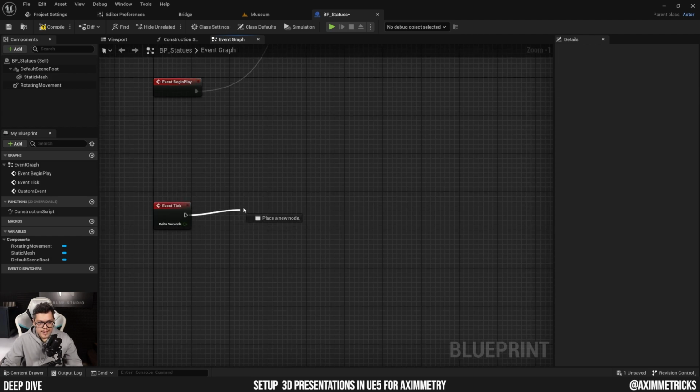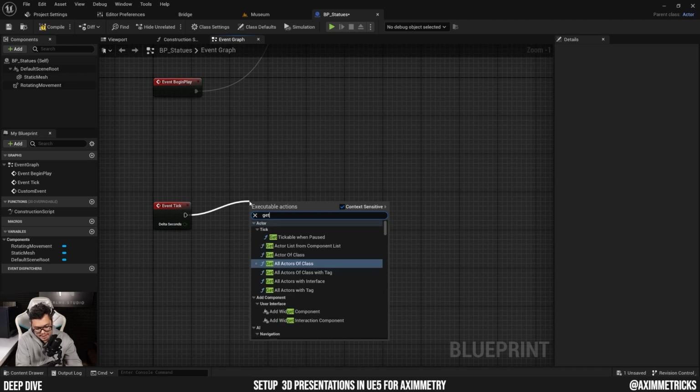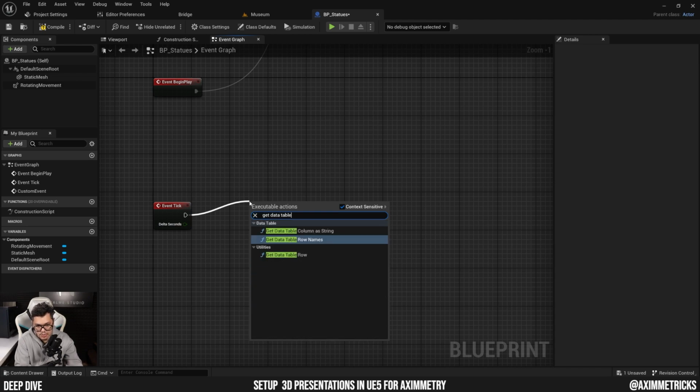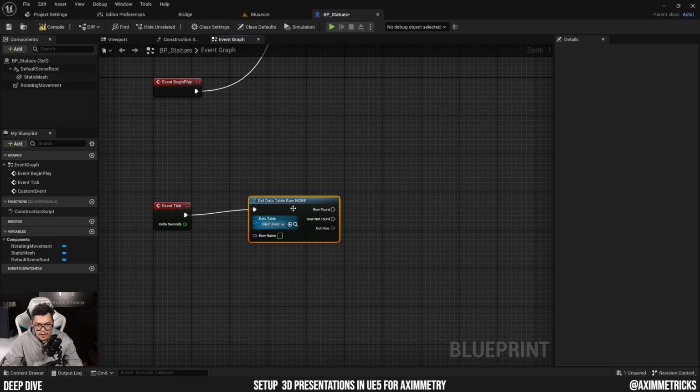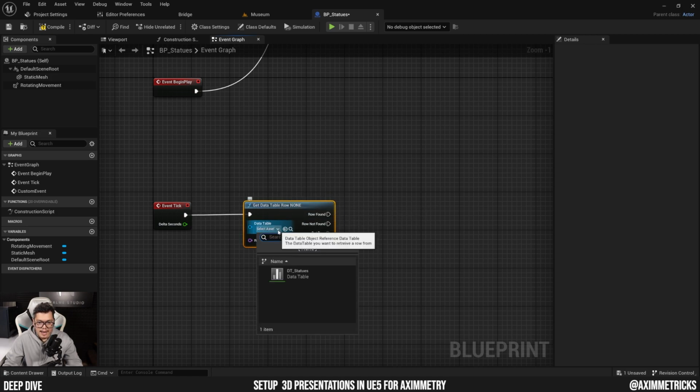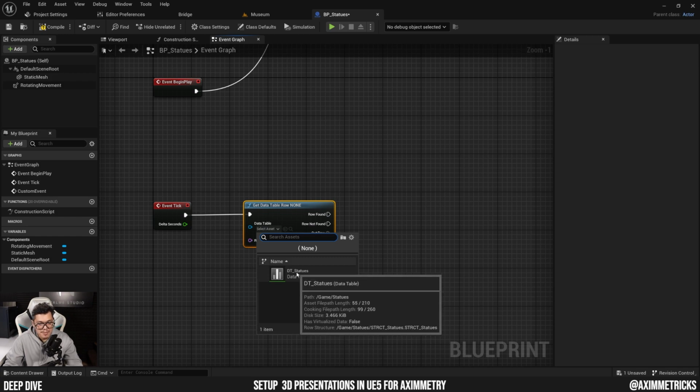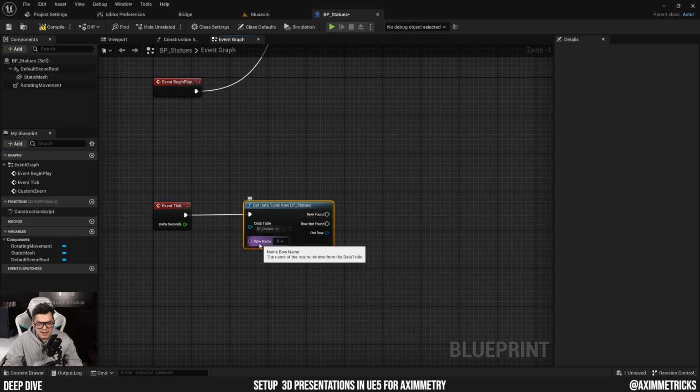So first, I'm going to need a get data table row, and then it's going to ask me to specify which data table. And we only have one because we only made one. And as you can see here, there is a row name and it's a drop down, and there are 6 options because we have 6 entries that we made in our data table.